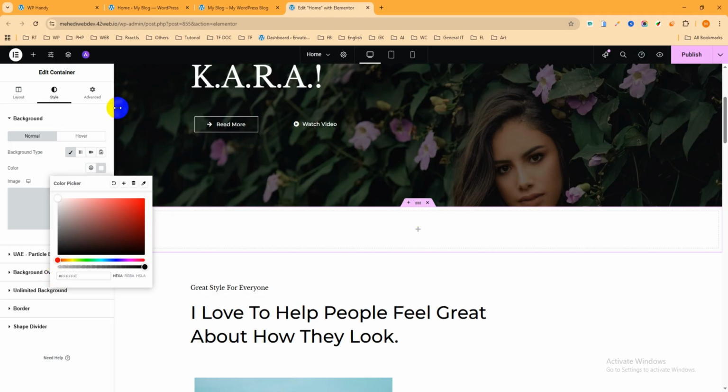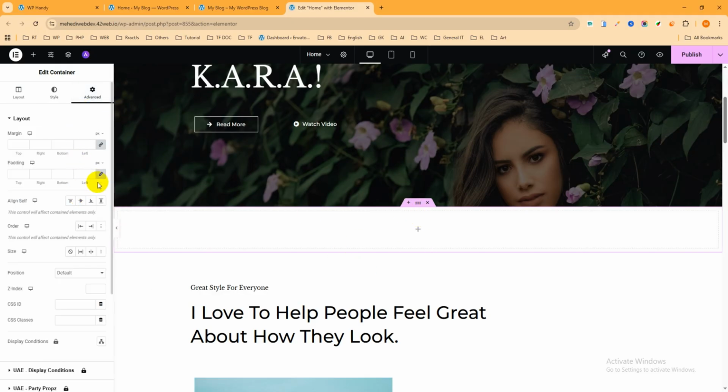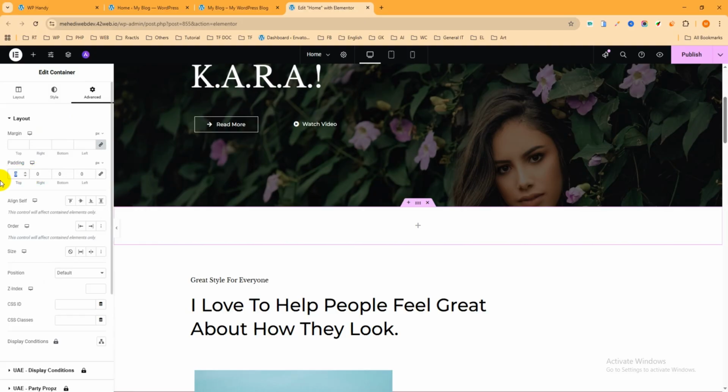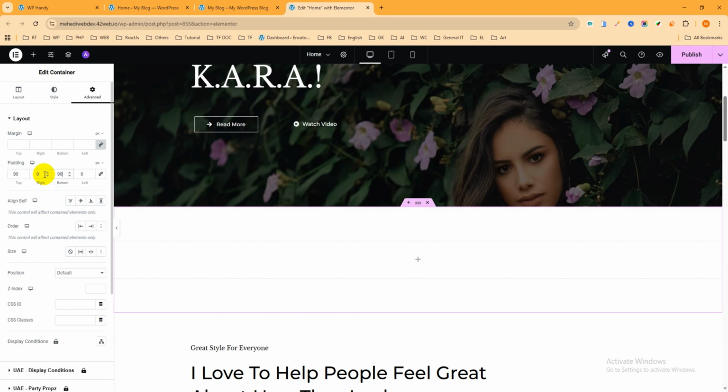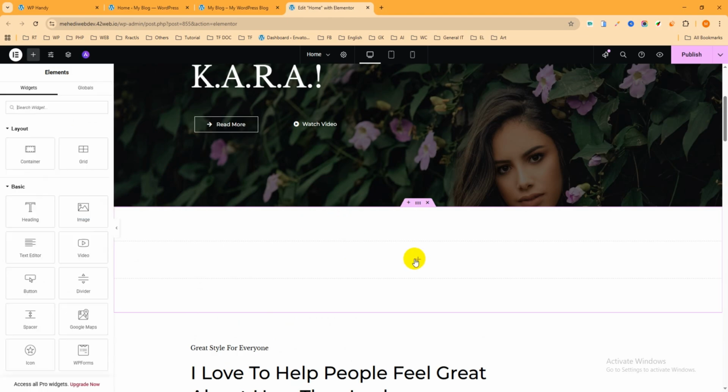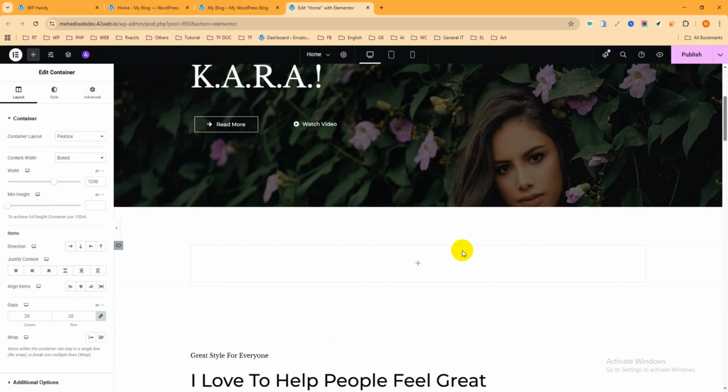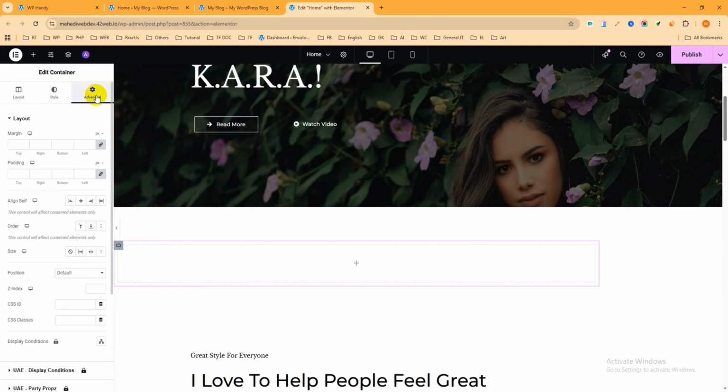Okay, then I want to give padding in this section, so I can give here top 90 and bottom 90 pixel as well. Then click again on this plus icon and container, give another container here, and its width will be 1280, and it will be middle. So navigate to the advanced tab and align self middle.